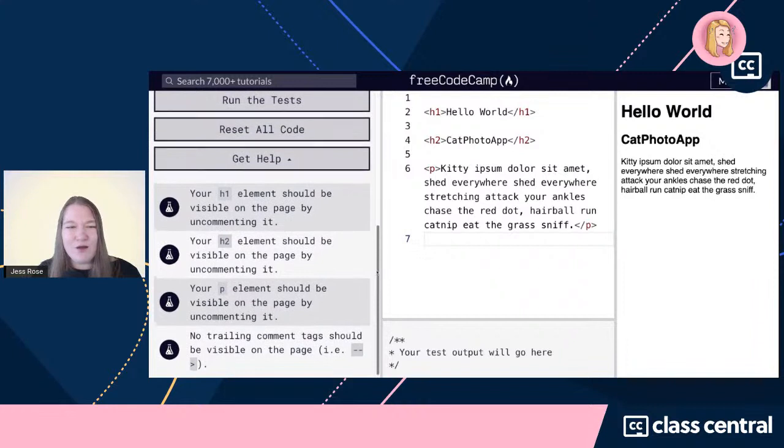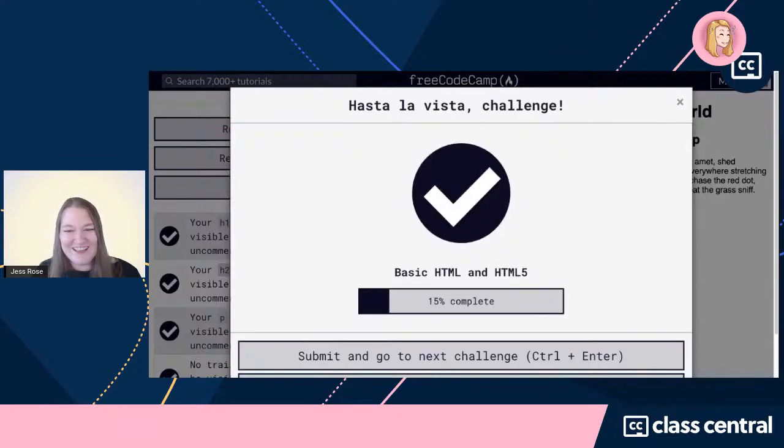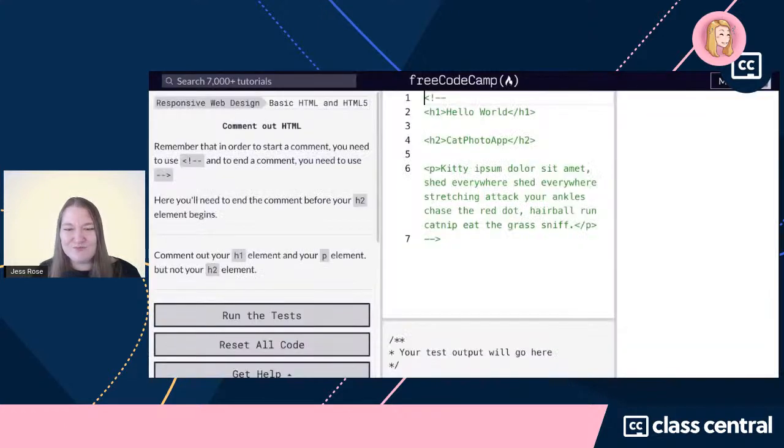I think if we come all the way up and run these tests, what do we think? We're thinking like 13, 14%. You think we're going to pass? Oh, 18%. We are almost 20% of the way done with this. Everything is beautiful. So we've just learned how to uncomment HTML.